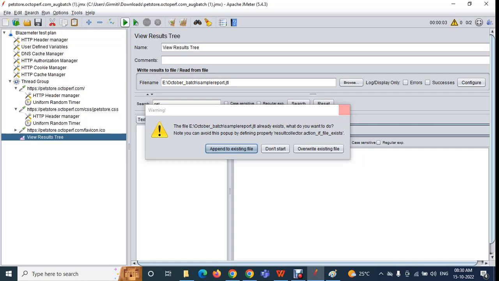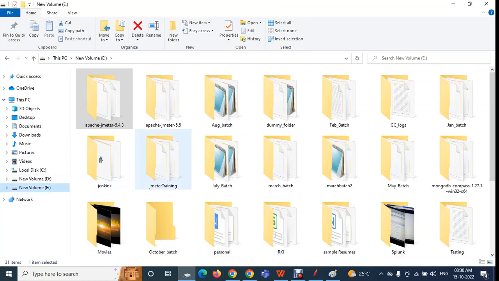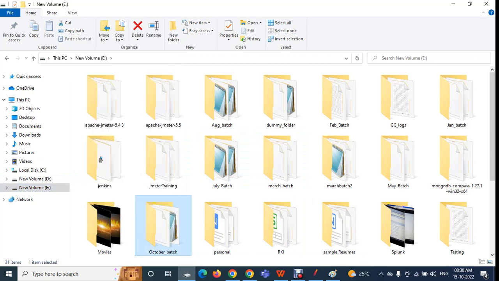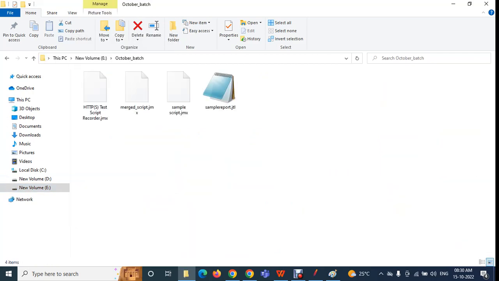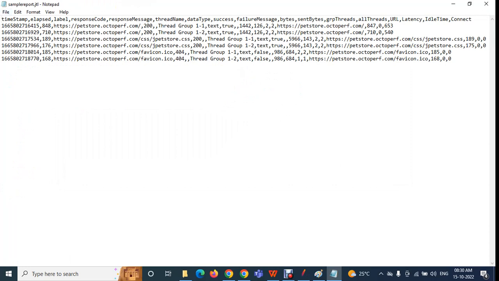So like that it will work. Let me show you that JTL. Okay, so JTL file is nothing but that look like a text file. Okay, so where is October batch? So if you open this JTL file in the notepad, you can see like this. This is the text file. Okay, some information and all will be there here. Going forward will come to know about that.